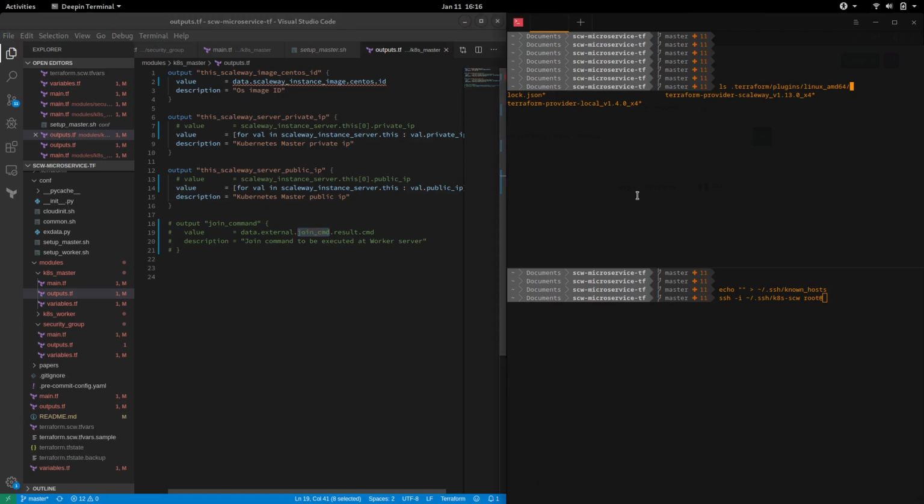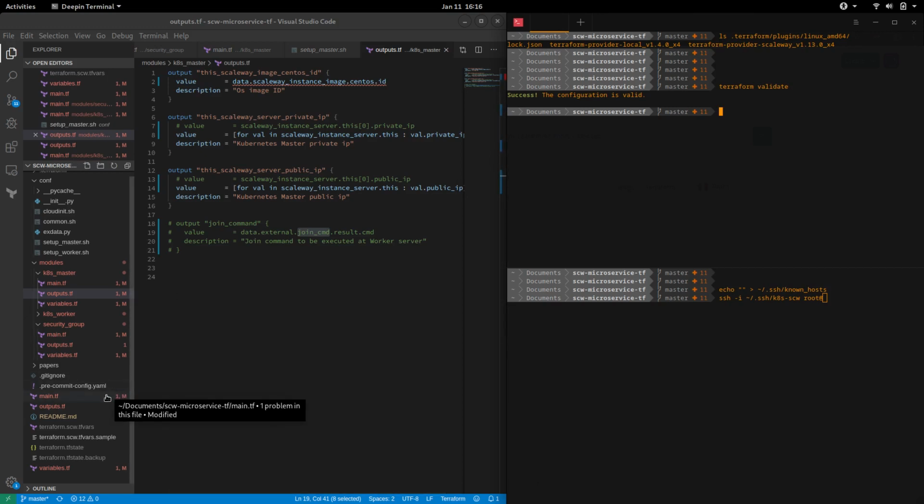Okay, let's try to run the Terraform code. At first, I'm going to run Terraform validate to see whether my code is valid. As you can see, it's valid. So now I think I'm ready to Terraform apply it, and let's see what happens.